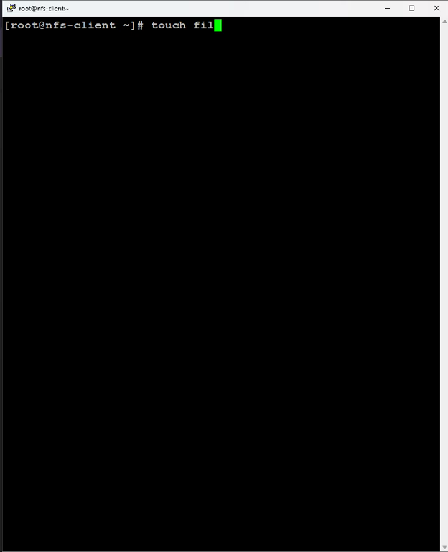Touch file1. Okay, see. So we have created the file1. Okay. So at the same time, we can also create the file with a cat.